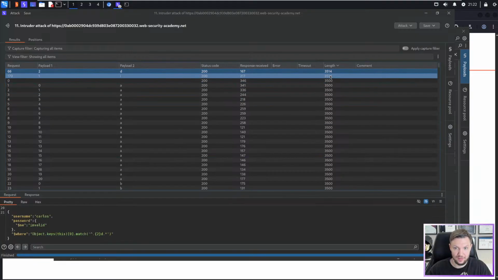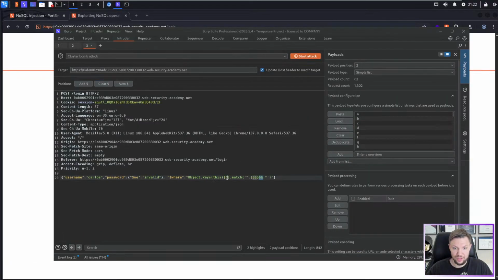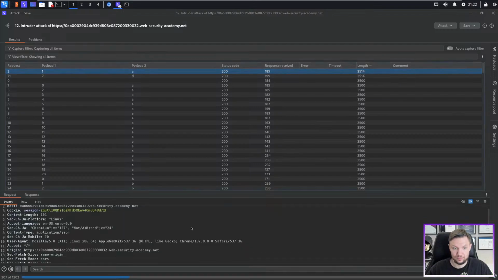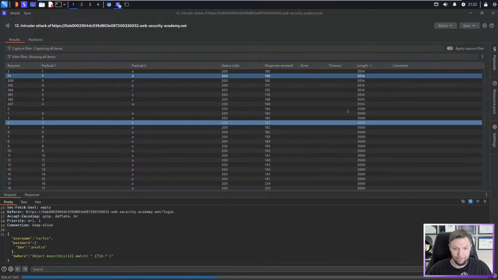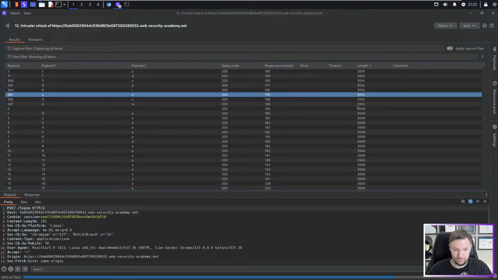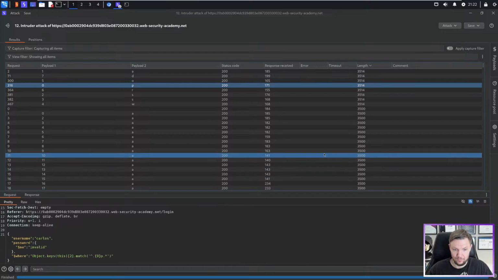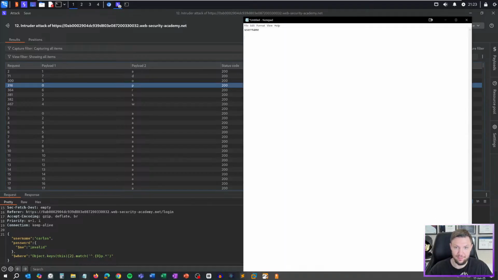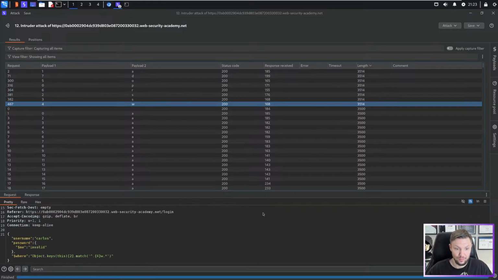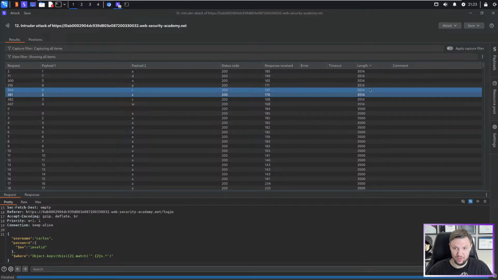I got ID. Yeah, so that's not it, I don't think. So let's change this to a 2. Start attack. This is probably a password. So position 2. If position 2 is an A. Sorry, position 1 is an A.